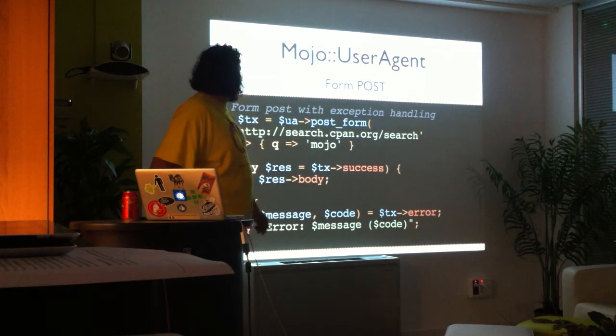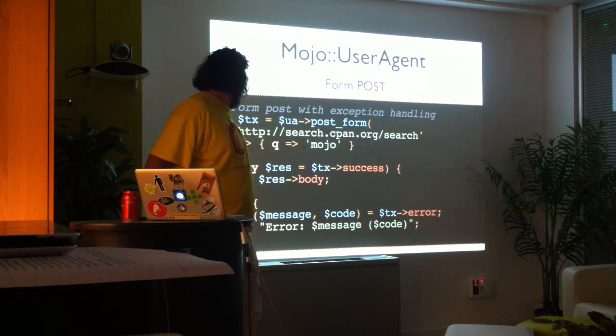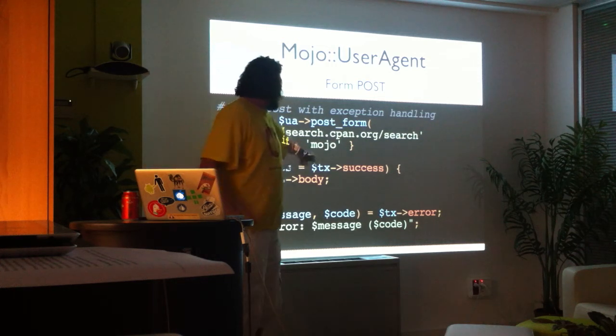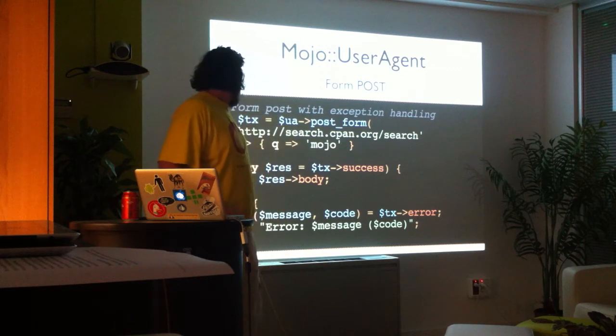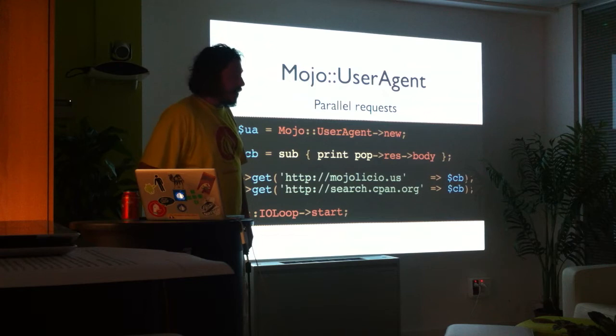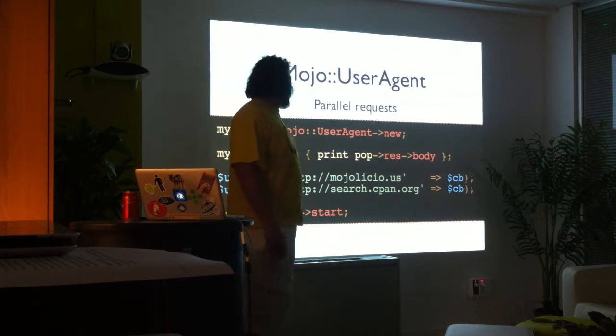Here is how you post a form. You get the transaction response if it's a success.